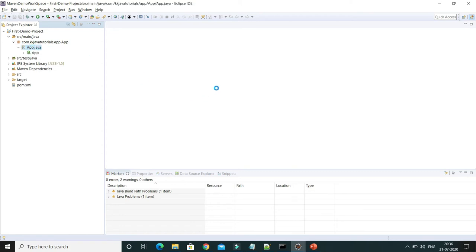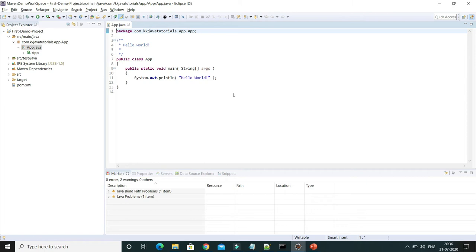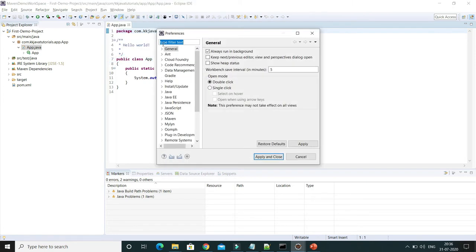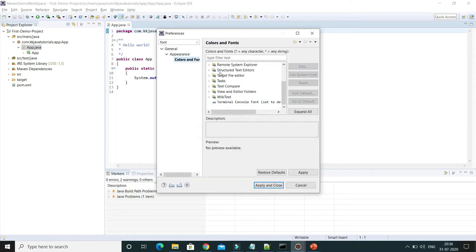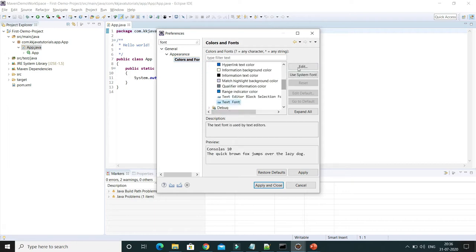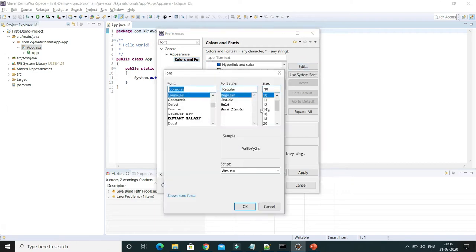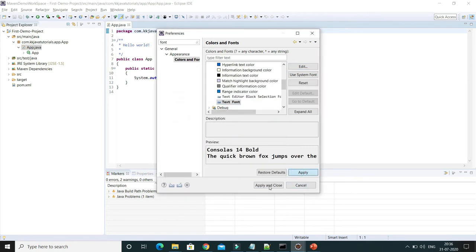That class was created by Maven. Let me increase the font size. The font size really is small, so I'm going to increase it. Go to the basics, and here font, edit, and I'm going to select bold and 14 so that it's more visible.